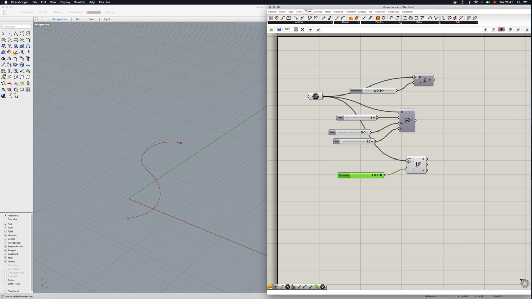We can do the same thing without using the reparameterize command here. The thing is, it will only move along 1 meter within this curve.